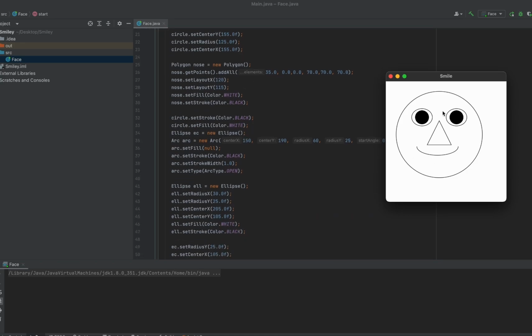After that I created the nose of this smiley. For creating the nose I created a polygon, and in the polygon I provided these dimensions and set the x layout and y layout, along with the colors.